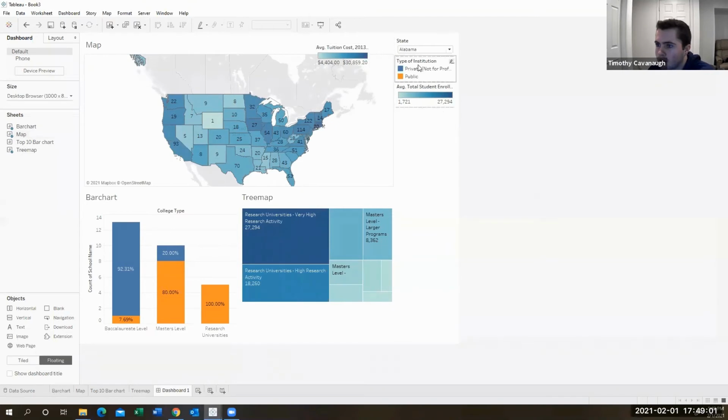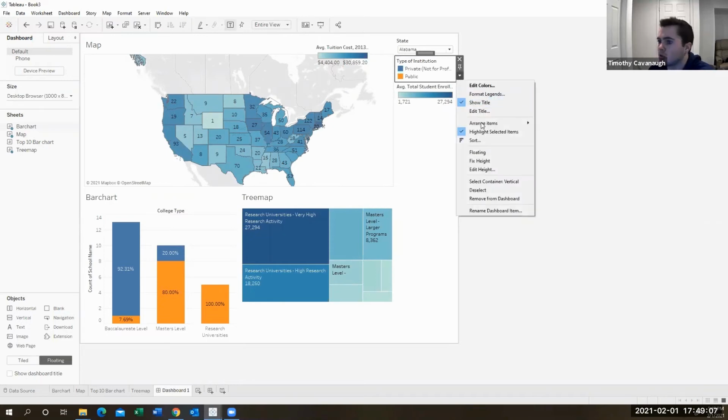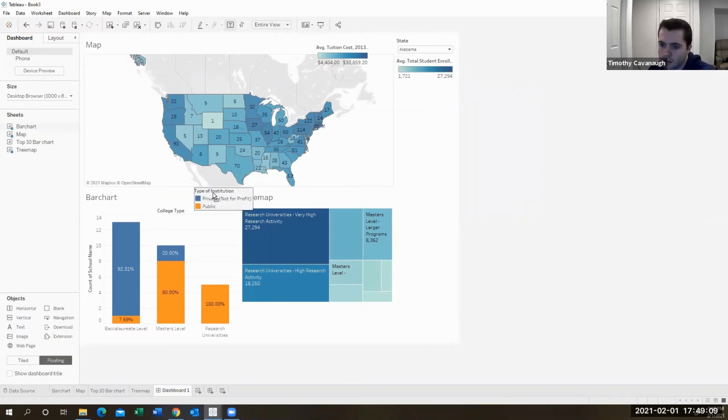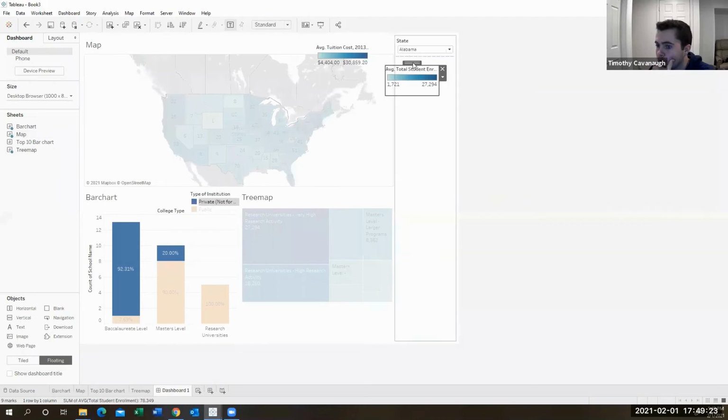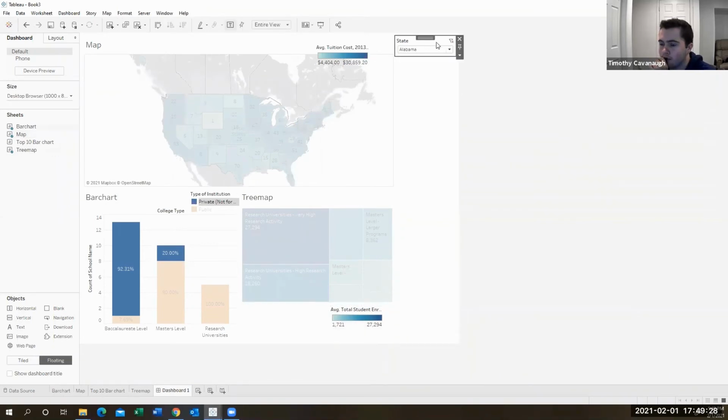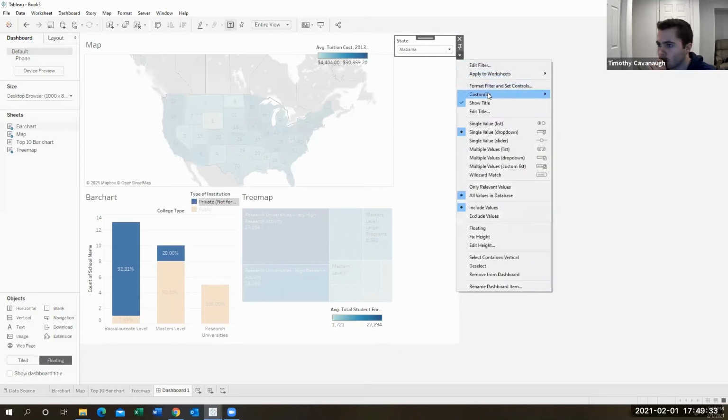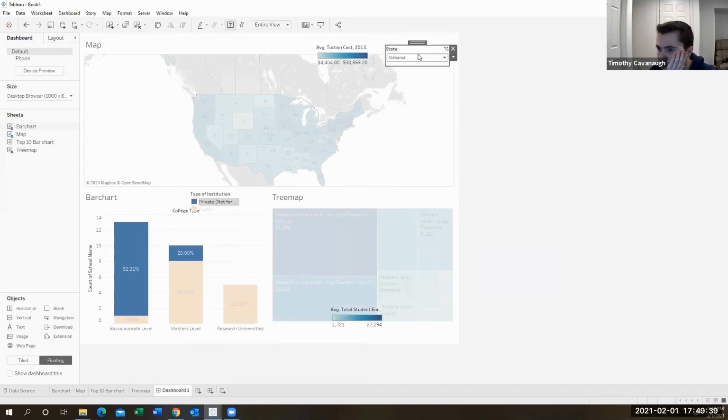We'll do the same thing with type of institution, which will go down here, drop down, floating, drag that to this. You can make it smaller as well, so it fits better. Do the same thing for average total student, make it floating, drag that maybe down here, and then make this one as well, this state one, just floating. So watch, as soon as I make this floating, all this space is going to clear up. So you can see all this space cleared up.